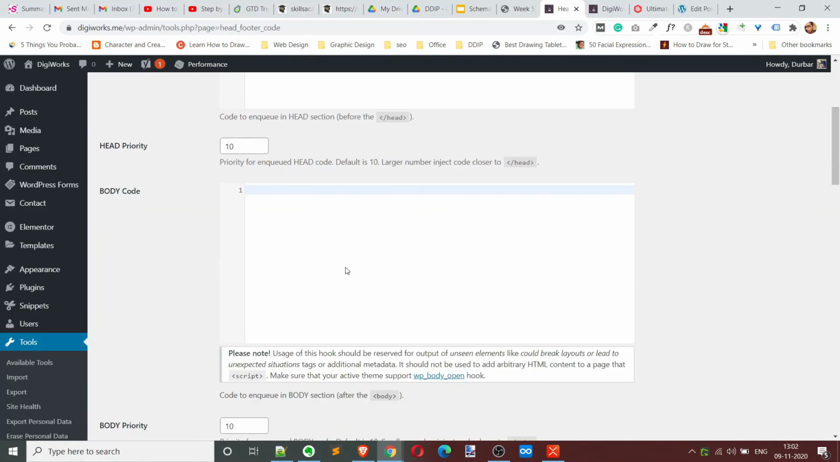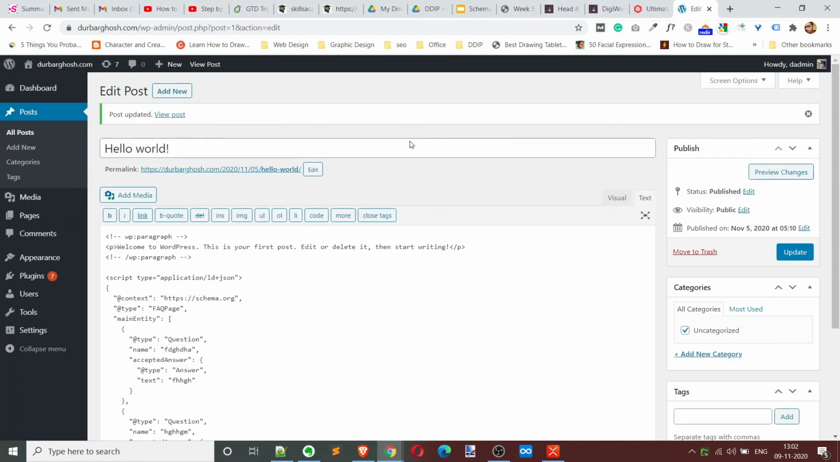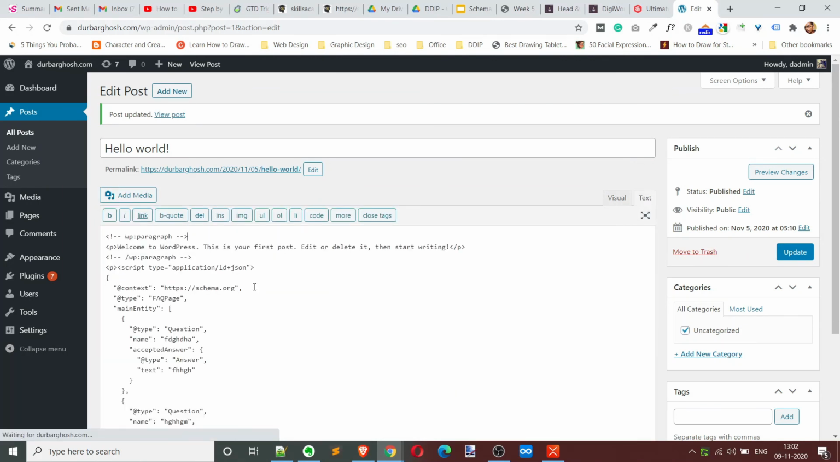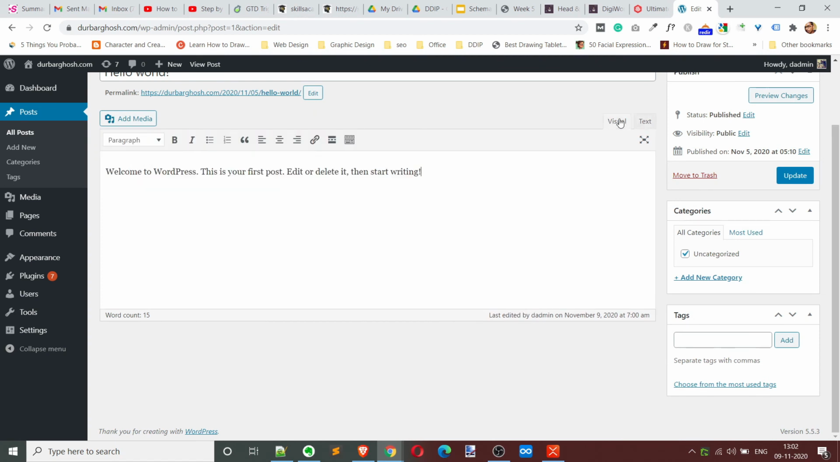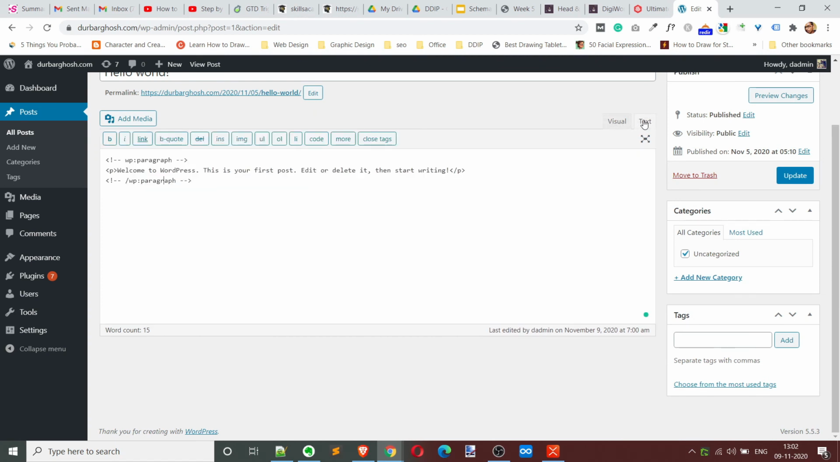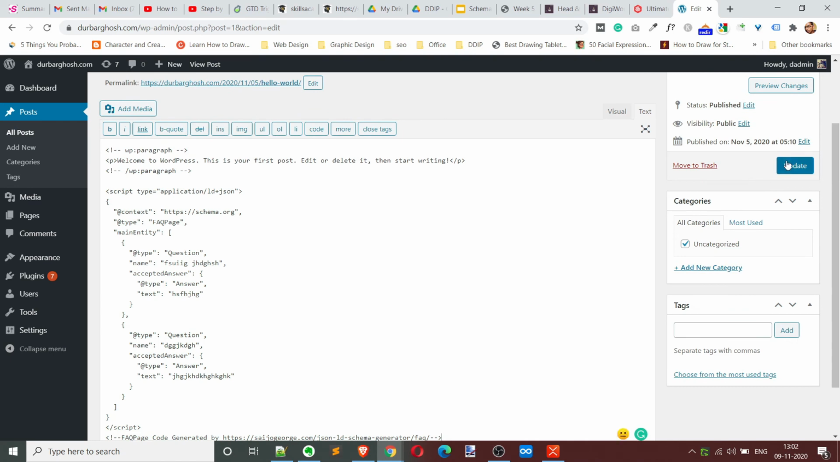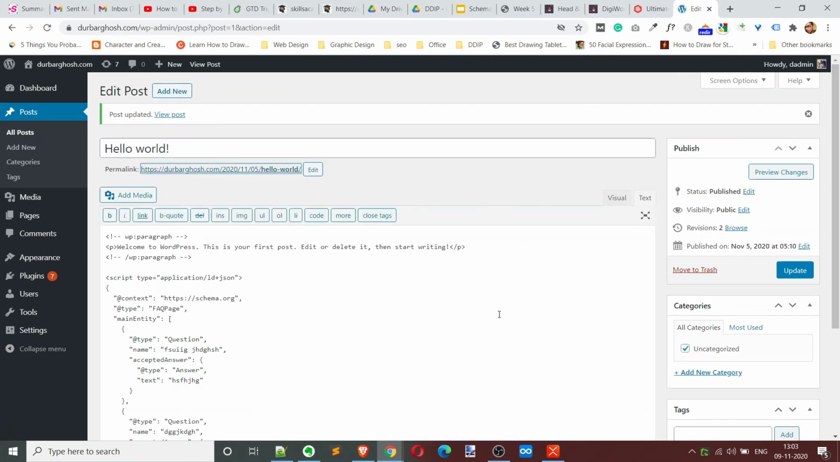So this is for the entire website or some sections of the website, and for posts and pages you can do it like that. And for posts or pages, if you are using classic editor, let me show you how you can do it. So this is a classic editor. I have already pasted some code, so let me delete that. Here you have two options. One is visual editor, and you can switch to text editor. Text editor shows you the code. So this is an HTML code for a paragraph. Here you can paste it. Let me update. So that is how you can implement it.